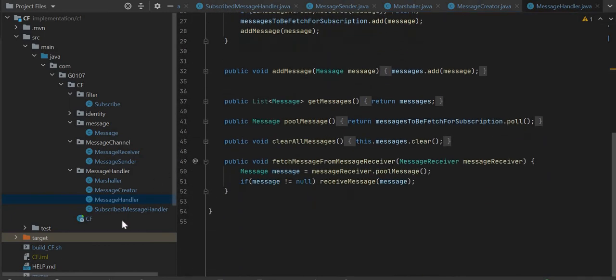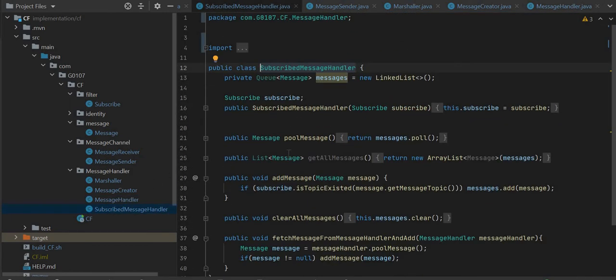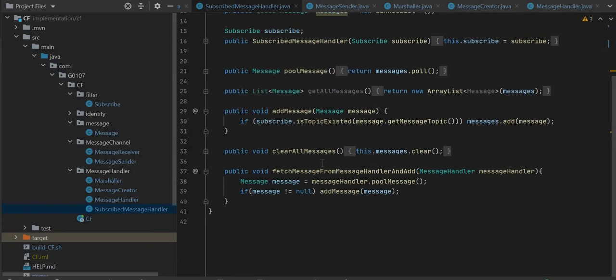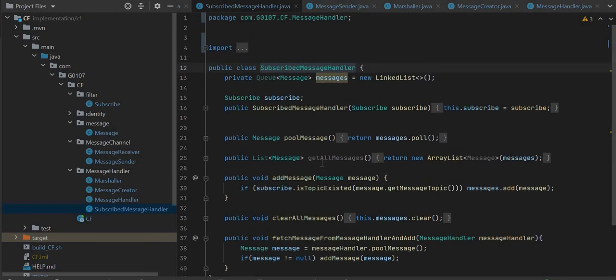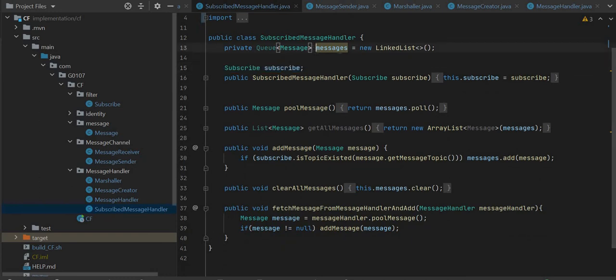And here is the subscribe message handler. Here only the messages which are subscribed by this microservice will arrive. So for subscribe, we have to initialize and inject it in this class. There is a subscribe class and objects, and it will receive the message here and place it here. So fetch message from message handler. It means it will fetch the message, and if the message is not null, then it will keep it in the messages.